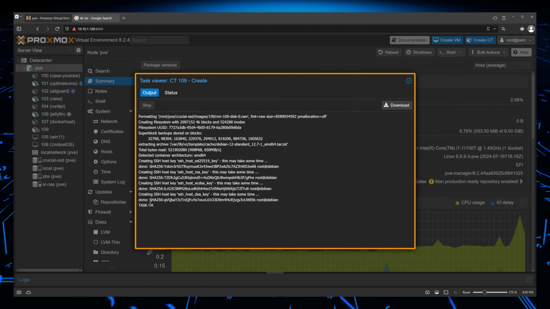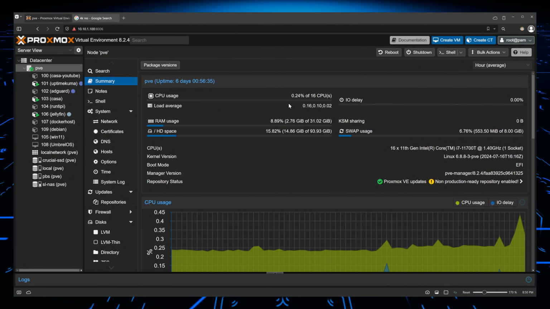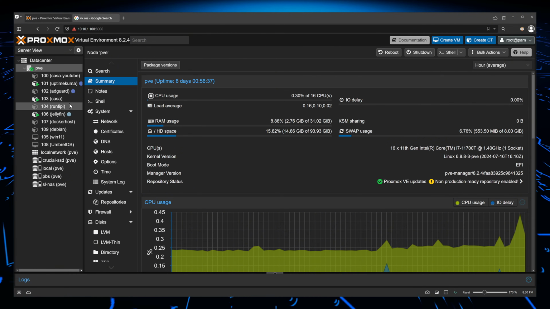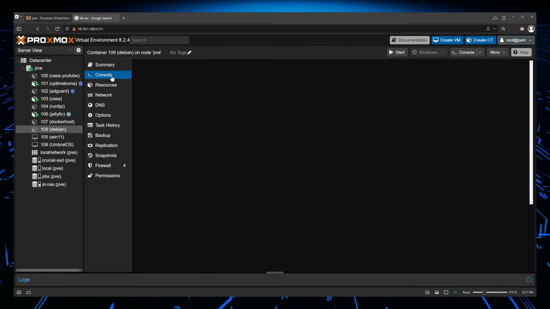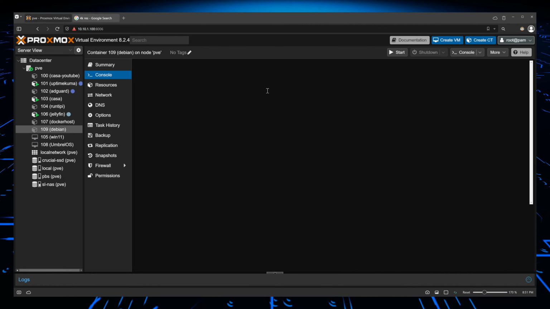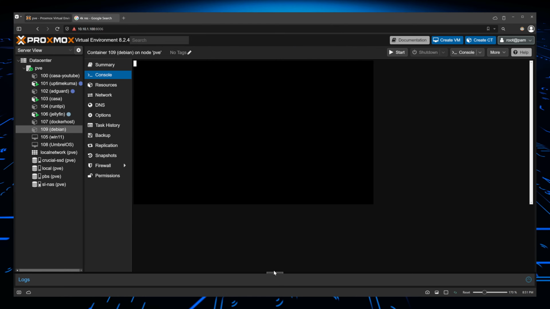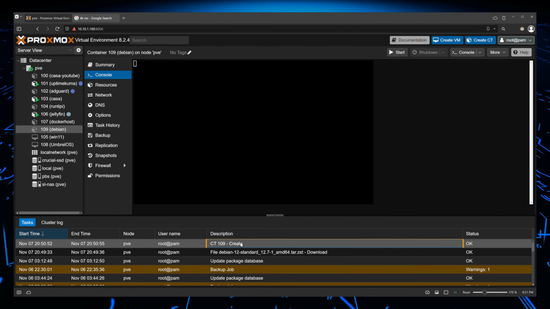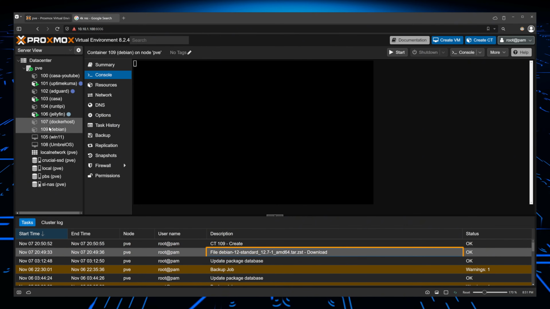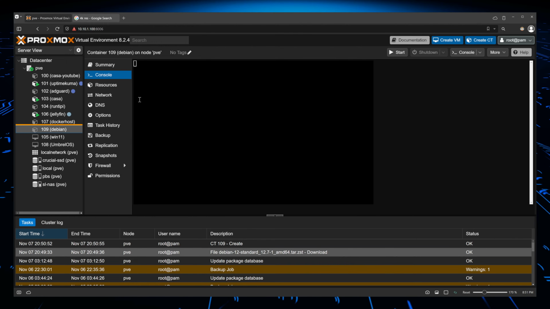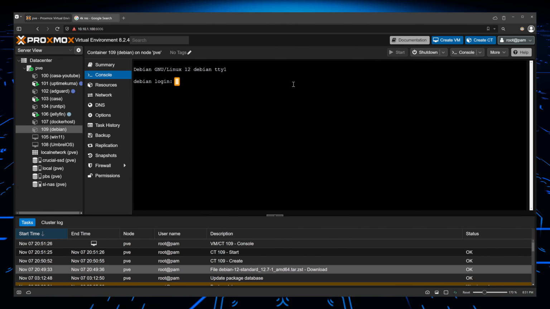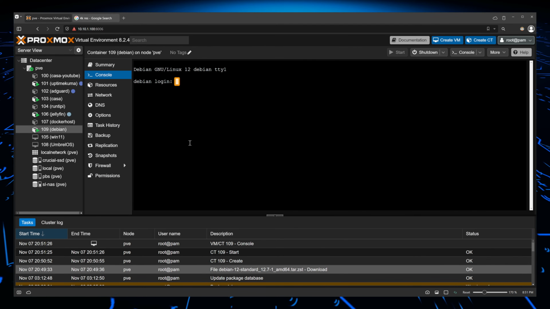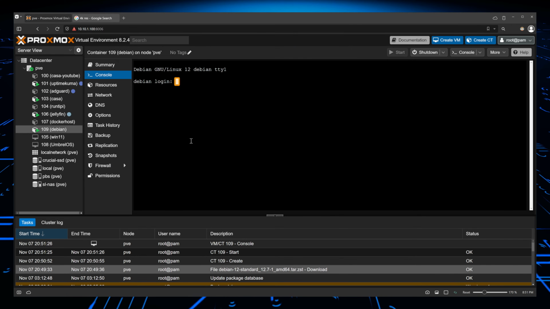And once you see the task OK, you know that something is happening. Now we can go to 109. It's going to appear over here. And now you can go directly to console. Give it a few seconds. We can actually look at the logs and see what's happening. So create OK, download done. And so you see, guys, we need to start the container. There you go, connected, boom, we're in. And it's that simple, guys. So that's how you download a container and use it to create your container, basically.